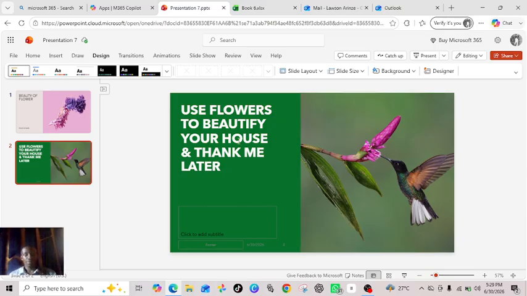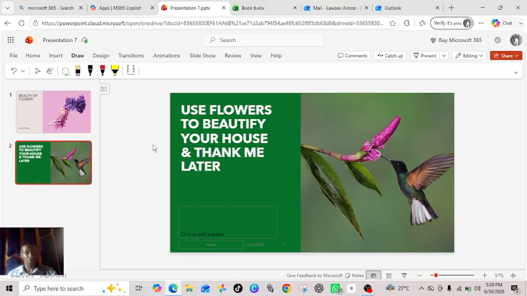So use Canva to beautify your home and thank me later. So this is just how you'll be creating different slides. Now you can also use this to show your portfolio. Okay, I've said this before, right? Now let's move into, I've taught you insert, home, draw. This draw is for when you want to write something inside here. Let's just say you want to sign in.